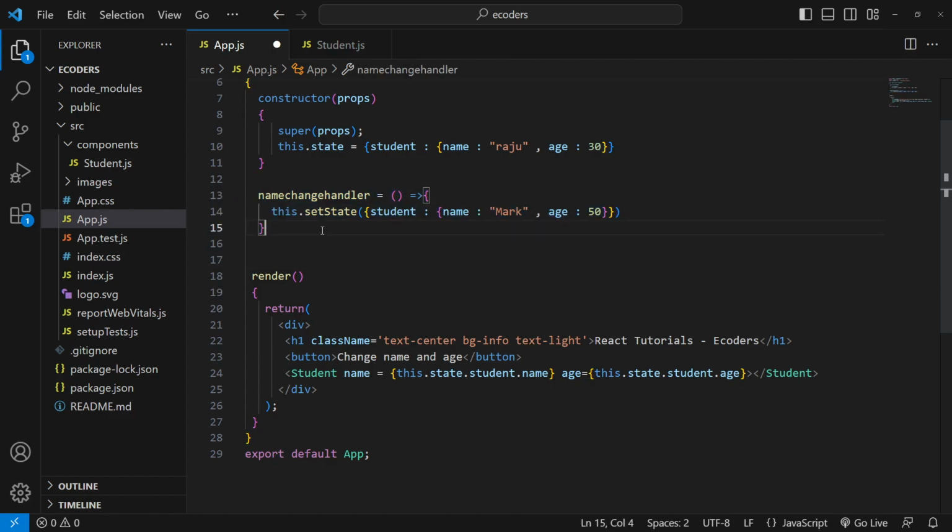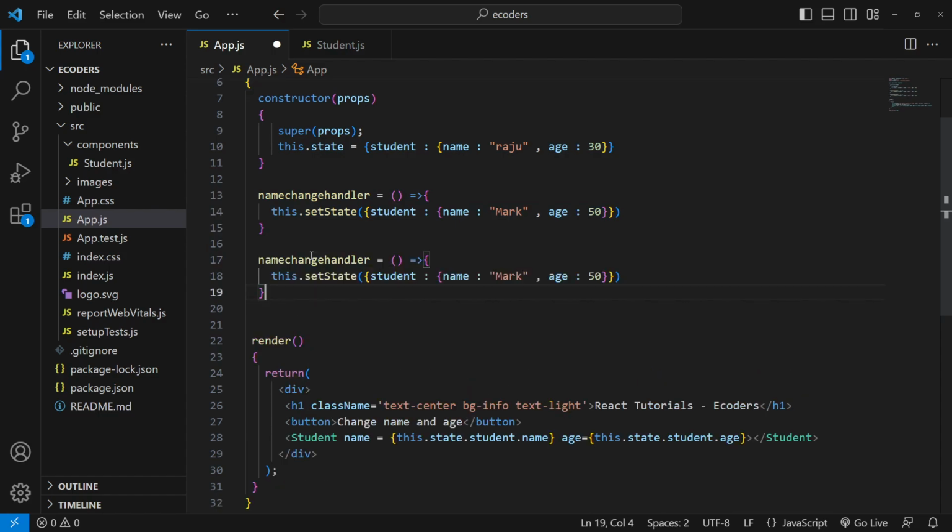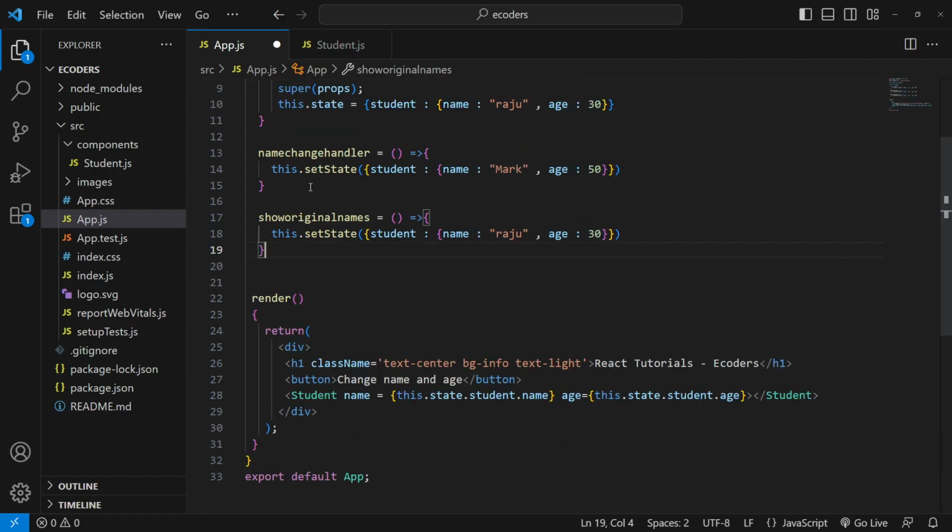Now here I'm going to create one more function. Let me just copy this, paste it over here. I'll say show original names. I have one more function called show original names, and this previous state I'm going to copy and paste over here, where the name was Raju and age was 30. So I have two functions right now.